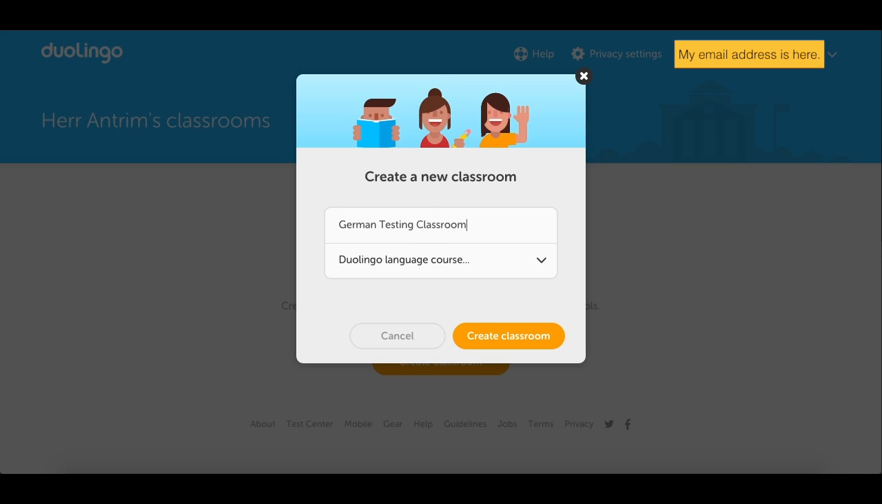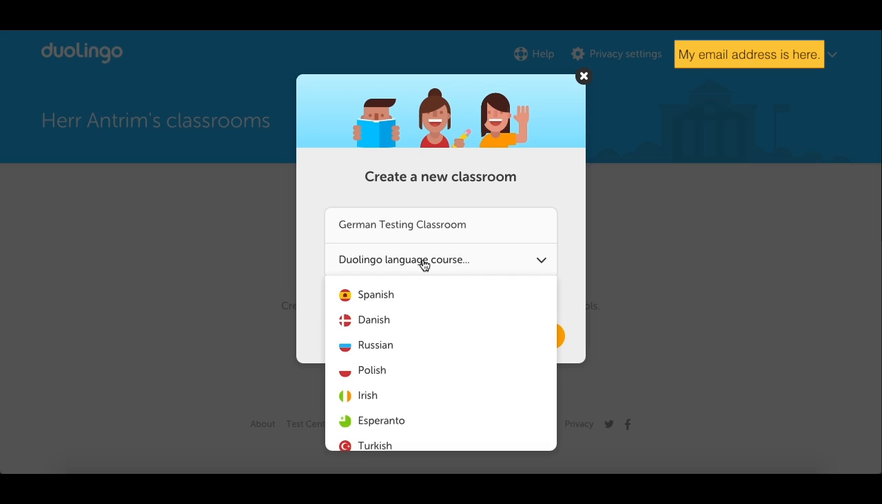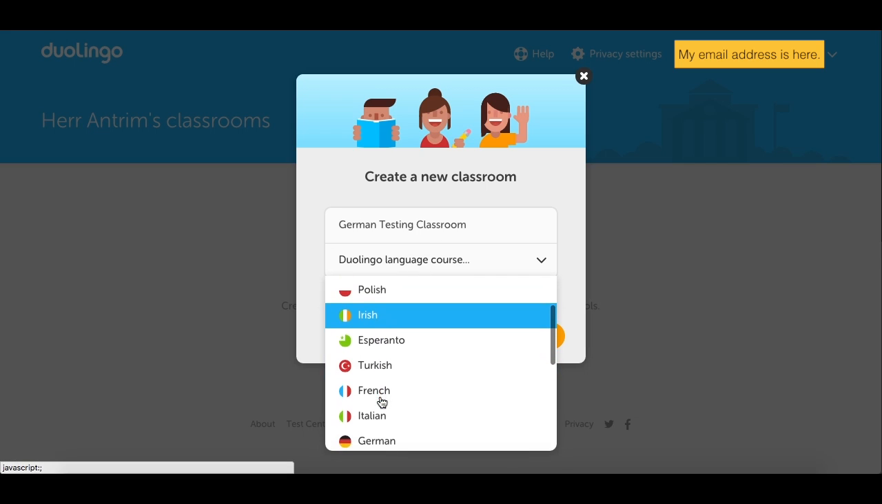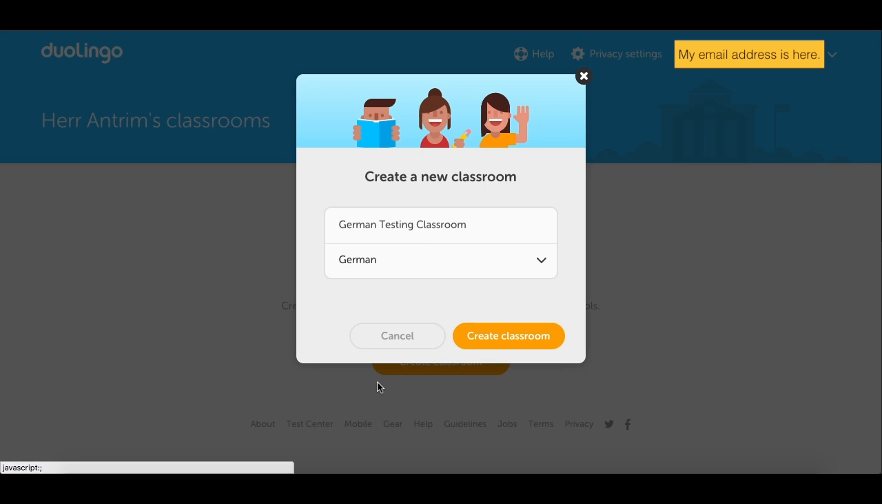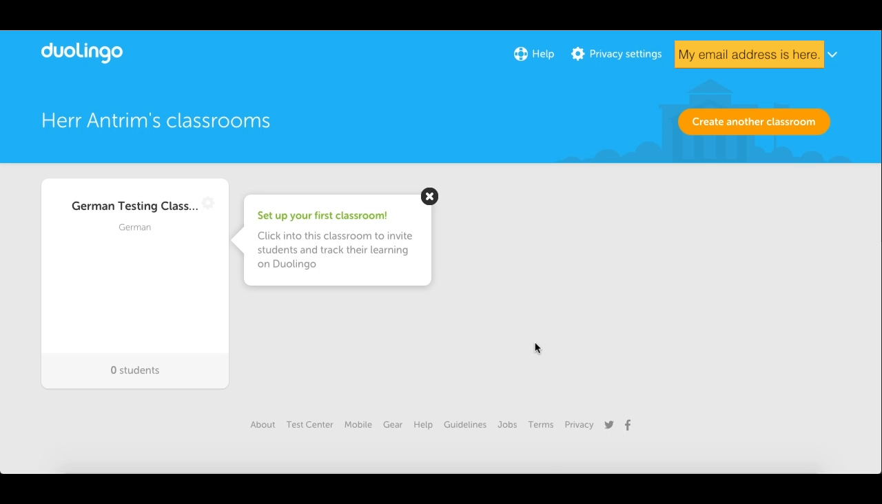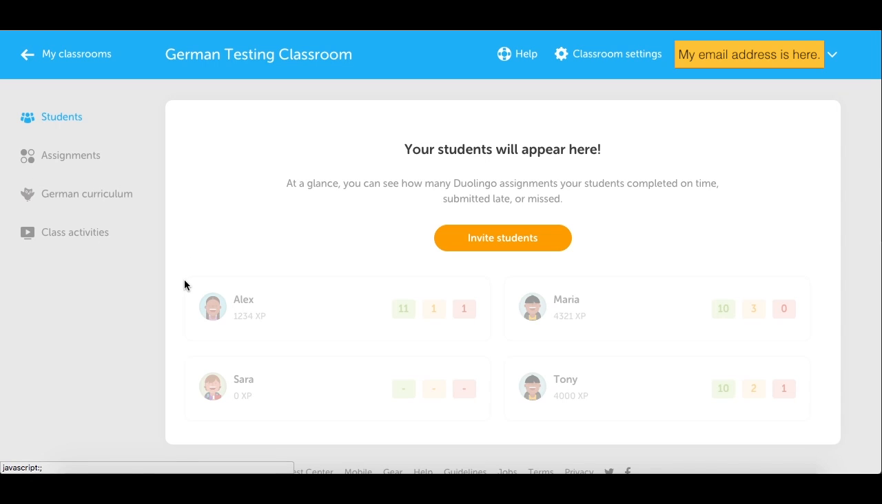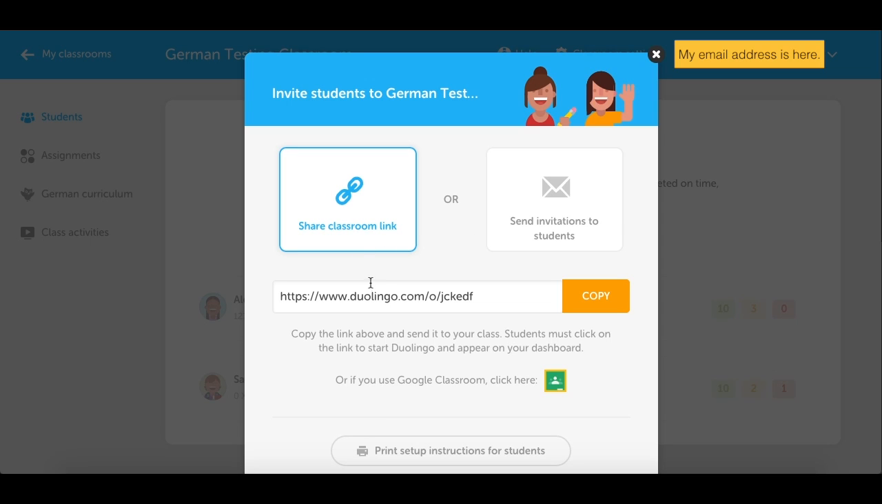In order to create a class, you'll need to click on the button that's labeled Create Another Course, or Create a Course if you haven't already created one. From there, you'll be prompted to name your course and choose a Duolingo course to track using this program. Once you have created the class, you can click on it for more options. The most important one is Invite Students. This will give you a link that you can share with your students.